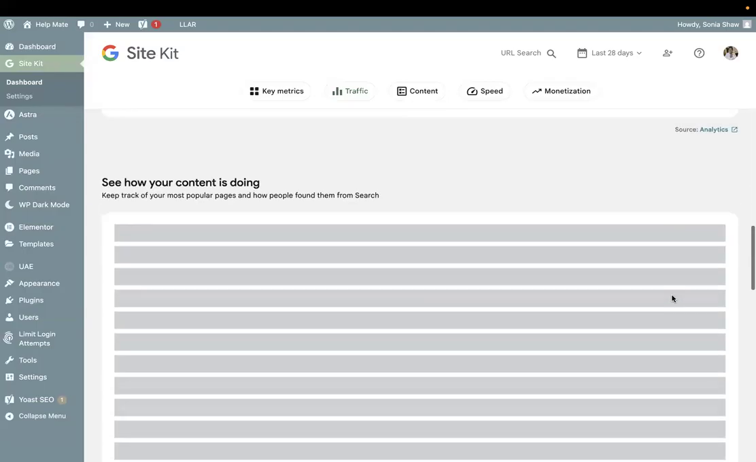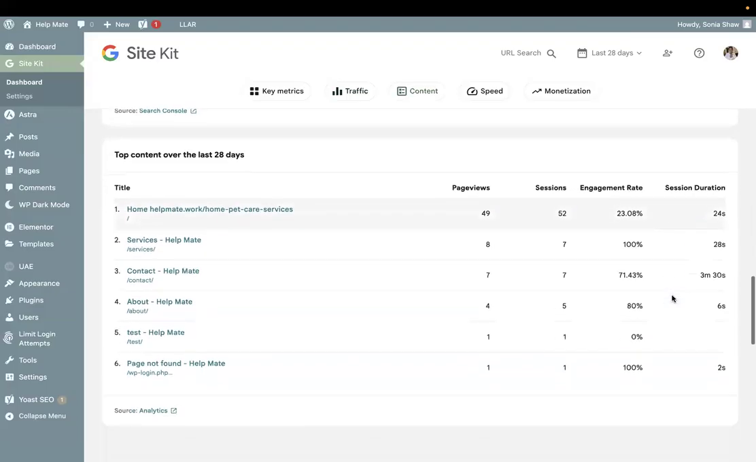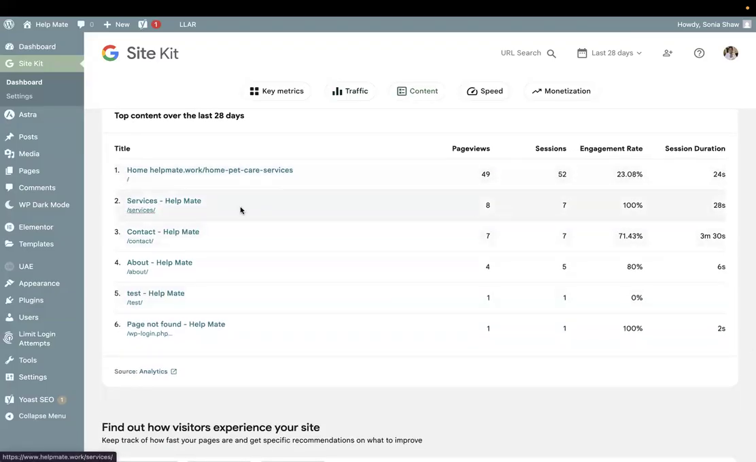So this is what we have in here. It's taking so long. Look at these numbers. Most of the people have looked at services. Engagement rate 100%. Pets, about, this page. Contact, you see?